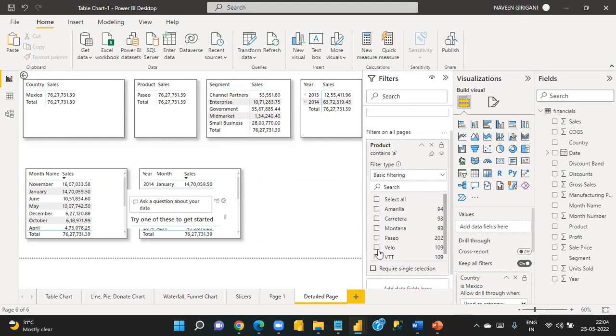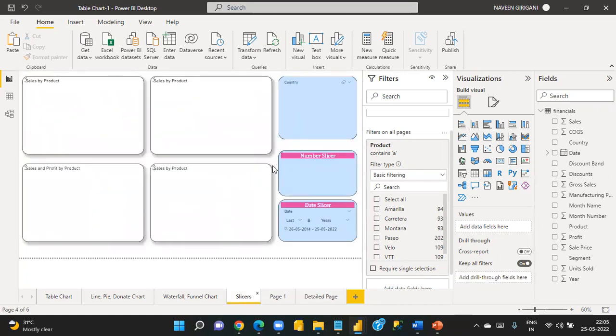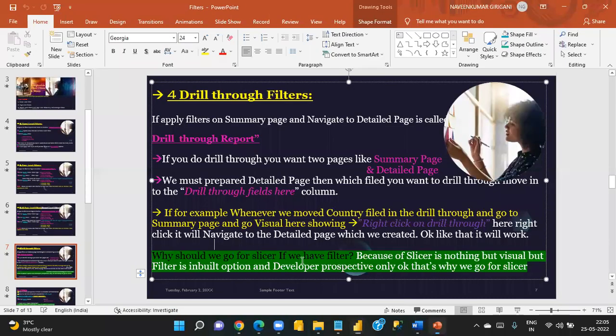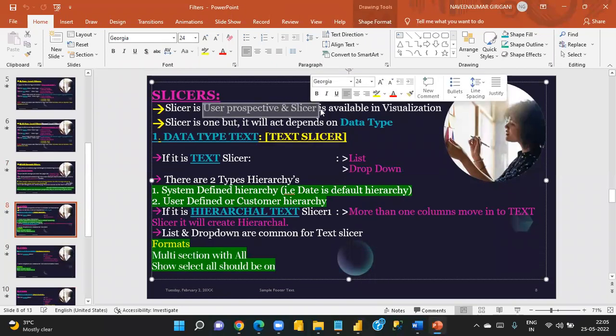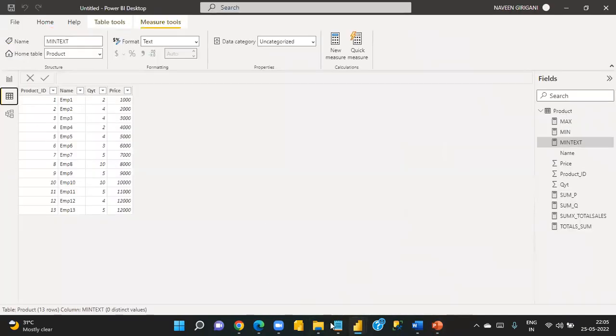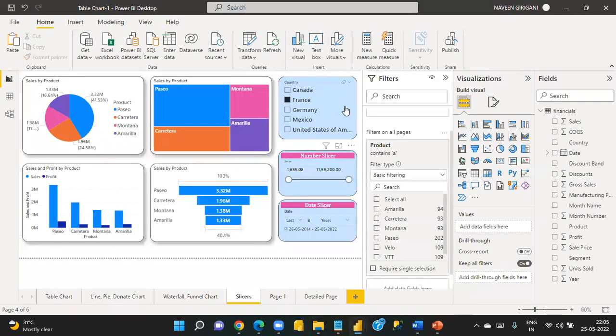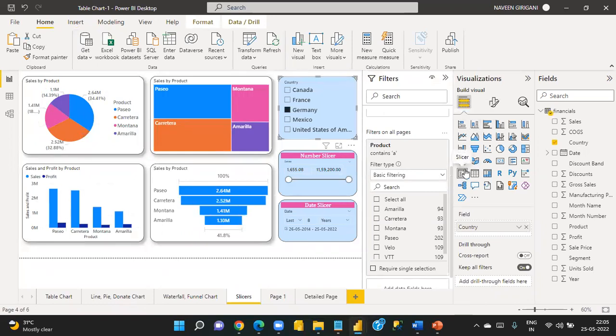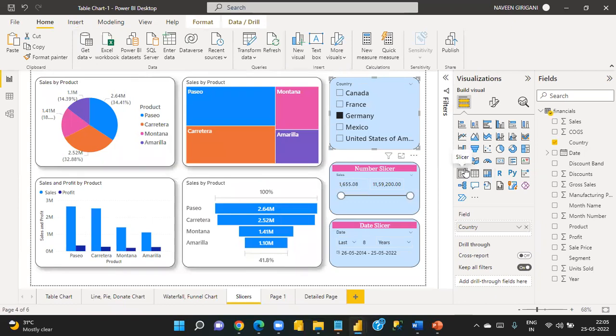Okay, so now we will discuss slicers. Coming to the slicer, the slicer is from the user perspective. The slicer is available in visualization only, because it is one of the visuals. Slicer is a visual, whereas filter is an inbuilt option.